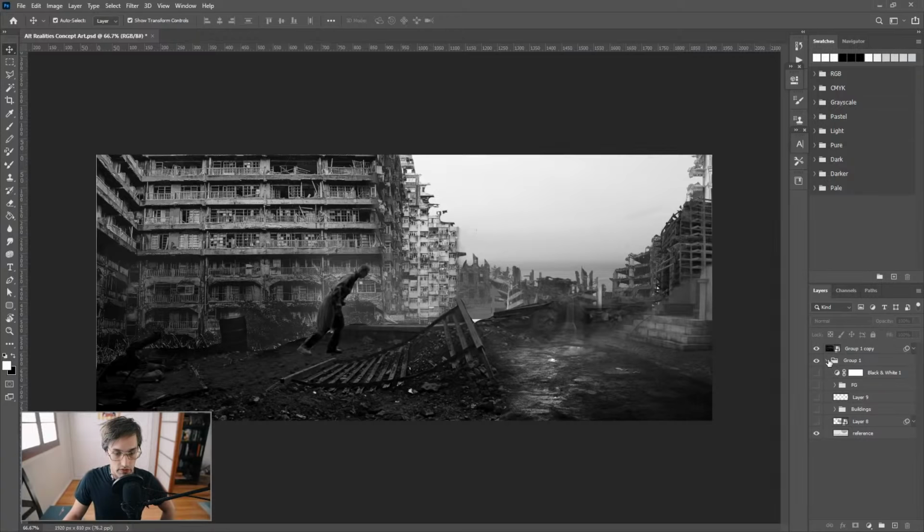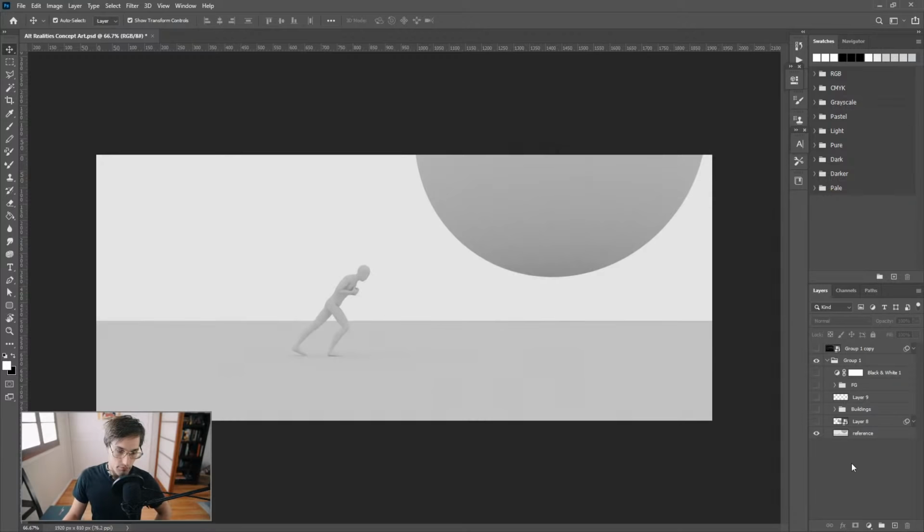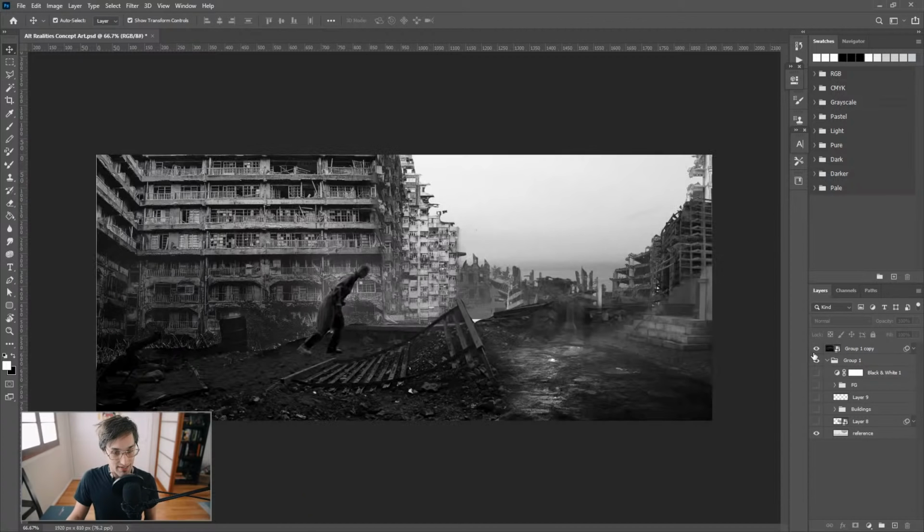So let's see here. Let's turn off all these layers and let's start with the reference. If you guys are joining me on this challenge, the alternate realities challenge, you have downloaded the folder with all the project files, and you'll get something looking like this. You got a person and you got a sphere, and your job is to fill out this environment. This is my version of it, keeping the person and the sphere in frame.